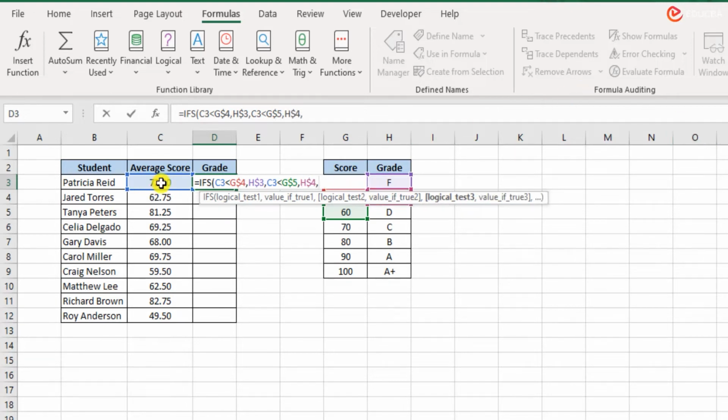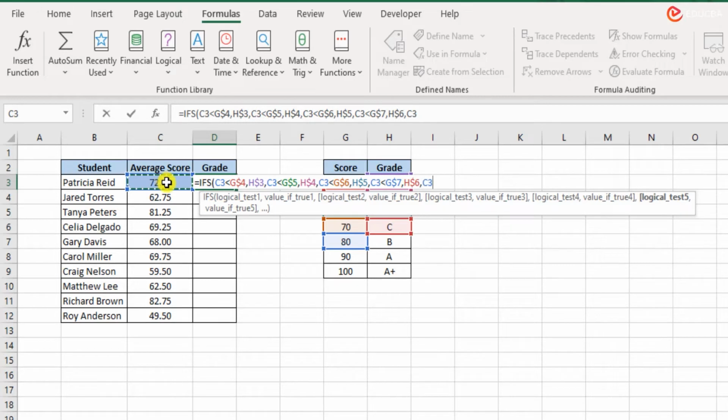Now I need to check if 72.5 is less than 70. I lock the reference again, comma. If it is less than 70, then it must be a D grade. And then further, is this less than 80? Well, that's true. We can see that it is less than 80, comma. I want this to be under the C grade. Moving on, is this less than 90?